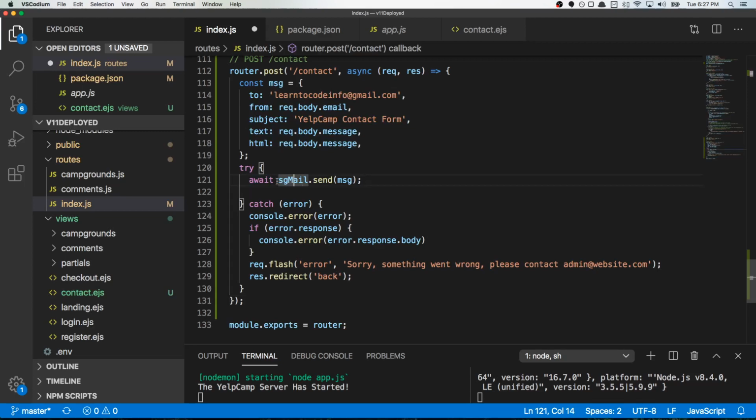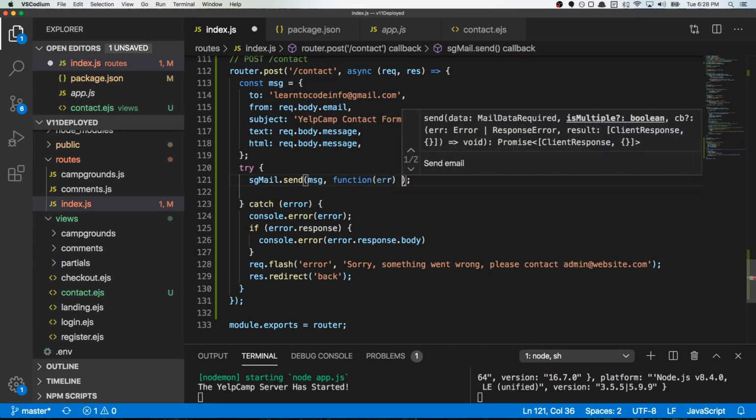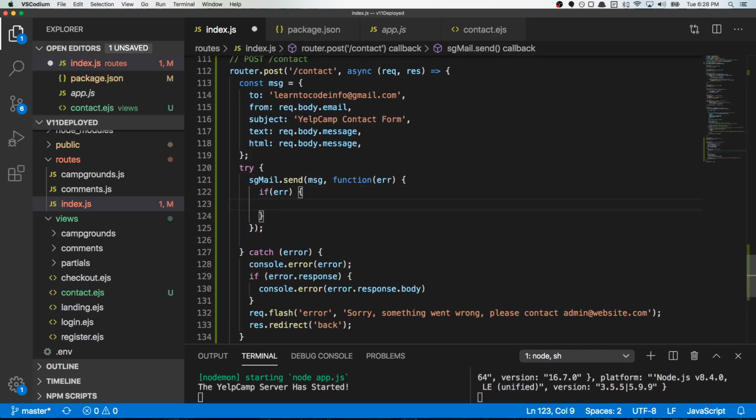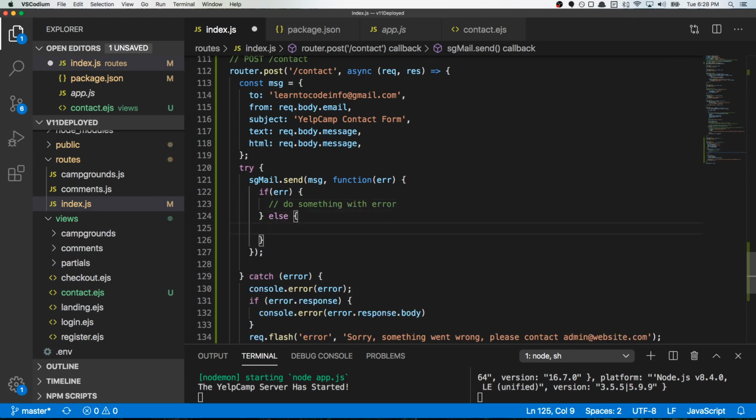And what this does is, normally SendGrid mail would take an error-first callback. So if we didn't have the await keyword, it would look something like this, comma, function, error. And then you would handle the error here. You'd say, okay, if there was an error, then we know there was an error, do something with the error. Otherwise, there was no error, so we can do a flash message, flash success, and redirect. So that's nice and everything, but that's the old way with callbacks.